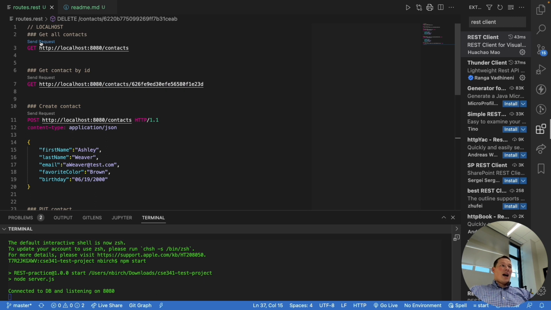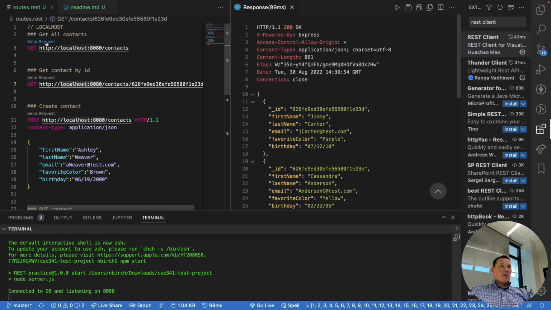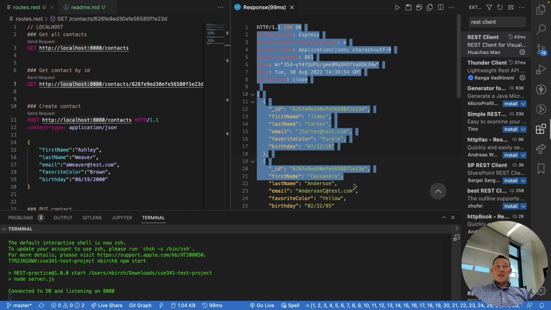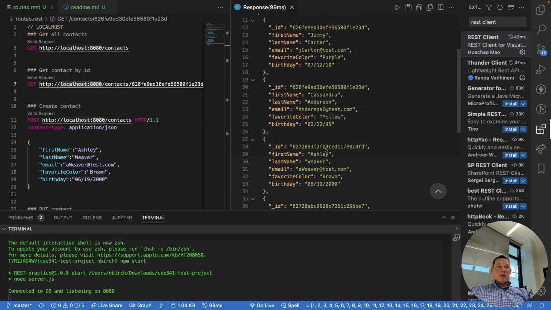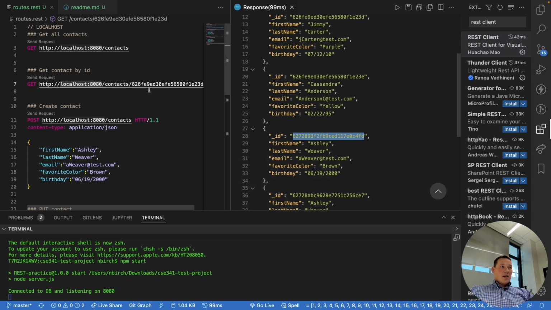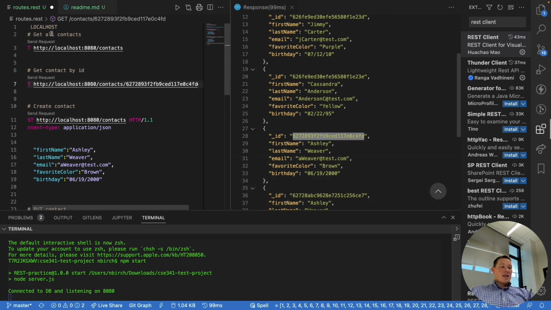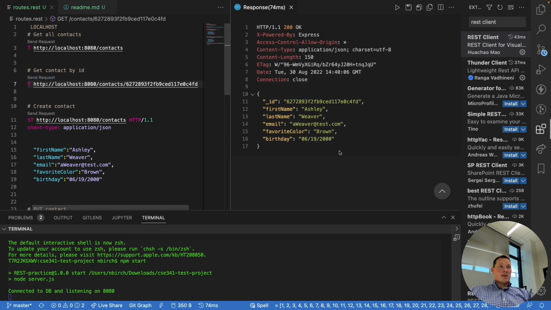And so I could go ahead and try one of these requests. It's running on localhost 8080, which is what I'm going to try to request from. And I'm just going to hit send request. And you can see it successfully connected to my database and everything's working out great. I should be able to grab one of these IDs and test get contact by ID. And I'll say send request. And you can see we got that single contact back.